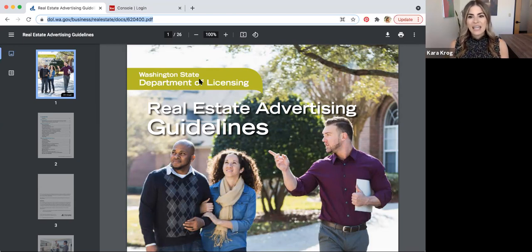And the way that that happens is, for example, let's say you have Robin Hooper Real Estate, I'm going to use you as the example, Robin, on your business cards. Well, as you'll find from looking through these real estate advertising guidelines, you are not allowed to use real estate as part of your name in your branding. You're also not allowed to use realty.